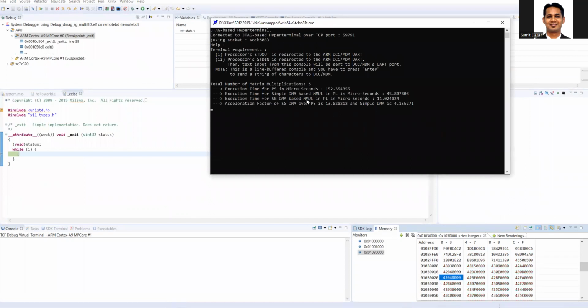Here you can see that for performing 6 matrix multiplications, the PS took 152 microseconds. The simple DMA took only 45 microseconds. So that's a significant saving. But the scatter gather DMA took even less, 11 microseconds. So you can see that the acceleration factor over the processor is 13.8, and over the simple DMA it's 4.15. So you can see that the scatter gather DMA performs significantly better than the simple DMA when you want to perform a large number of memory transfers or a large number of operations.